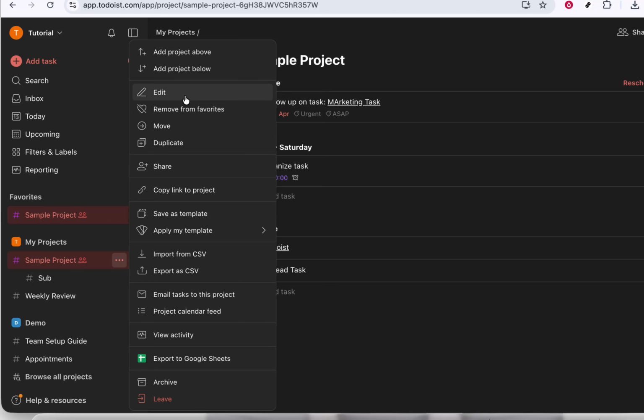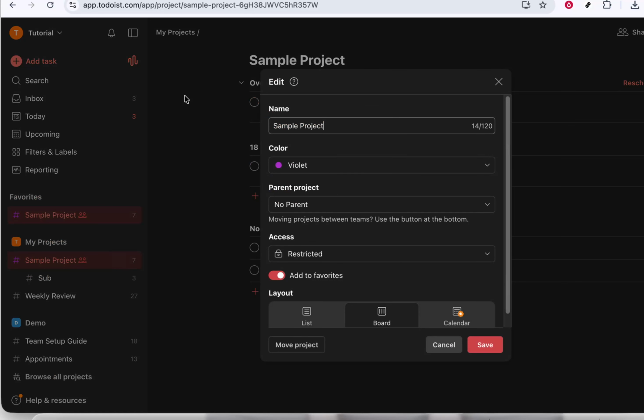Once you've found the project, look for the three dots associated with that project. On desktop, these dots are usually next to the project name when you hover over it. On mobile, you might see them when you tap on the project or next to it in the project list. Go ahead and click or tap on those three dots. This opens a small menu with different options for managing your project.